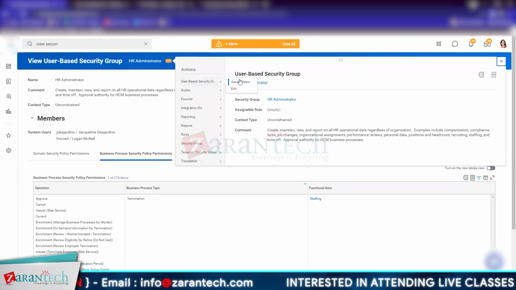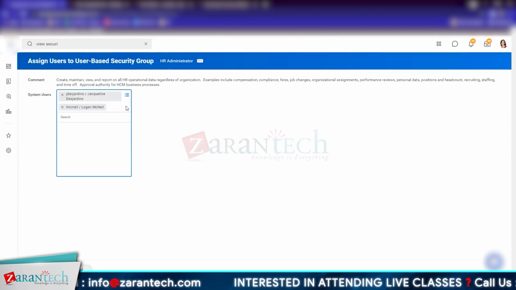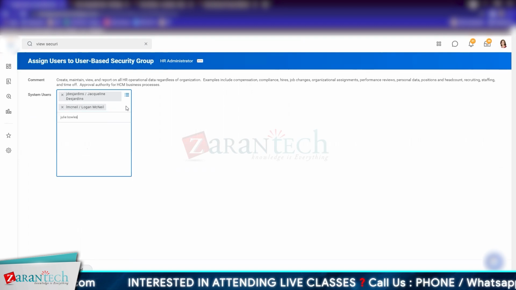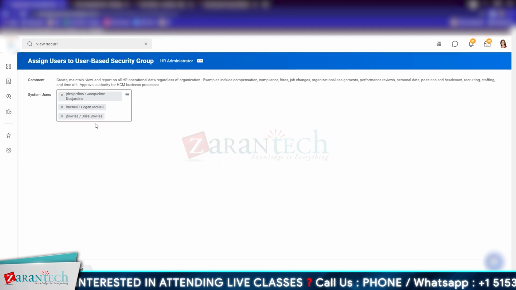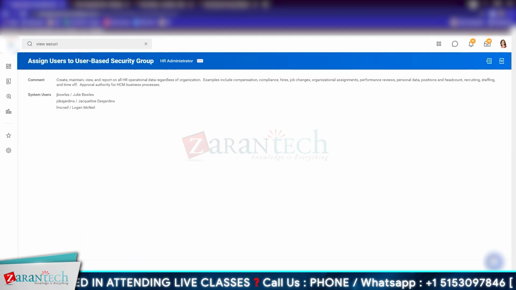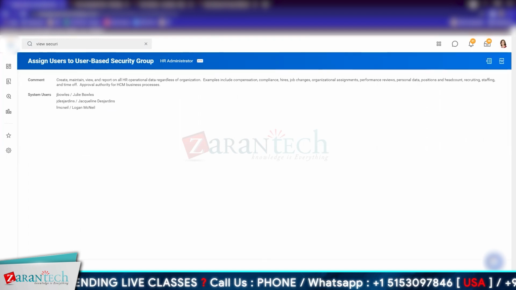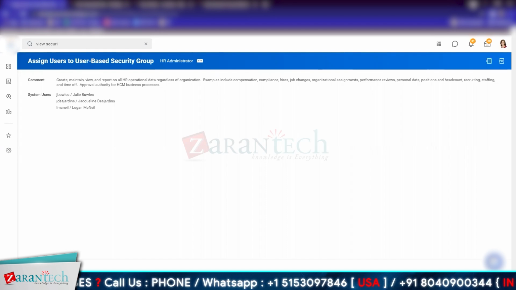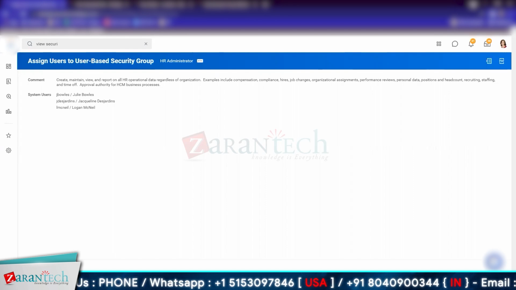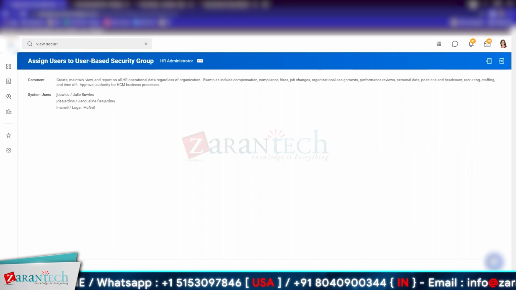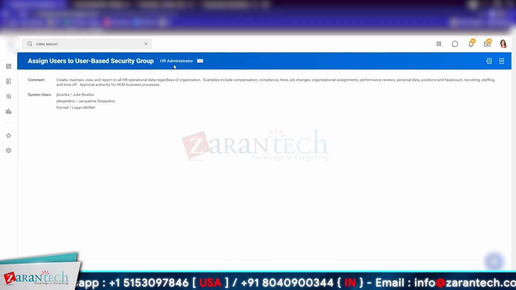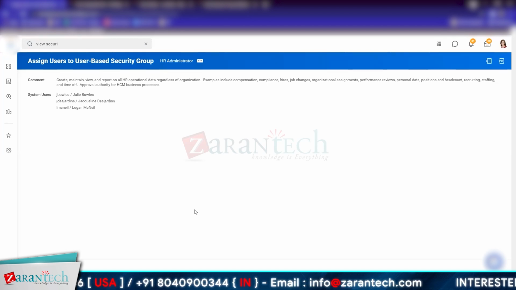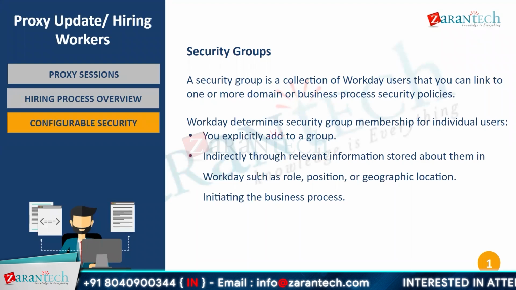If I want to add a user to this user-based security group, for example, I can go to edit or assign users. Say I want to add Julie Bowles to the HR admin, I can select this, press OK. And for this, I do not need to activate a security policy change because I'm not changing a security policy. I'm adding users to a security group. Unless I'm making policy changes, I do not need to activate. So here I can see that now there are 3 people who are HR admin on the tenant and part of the HR administrator user-based security group.